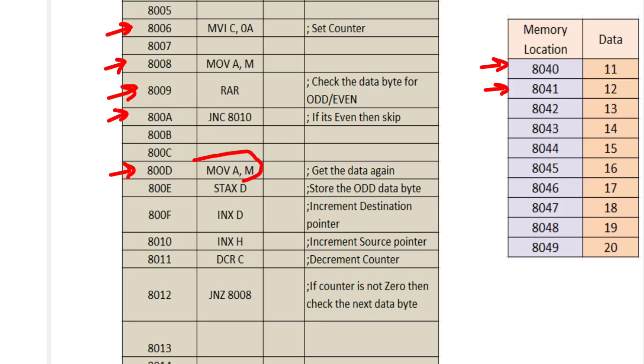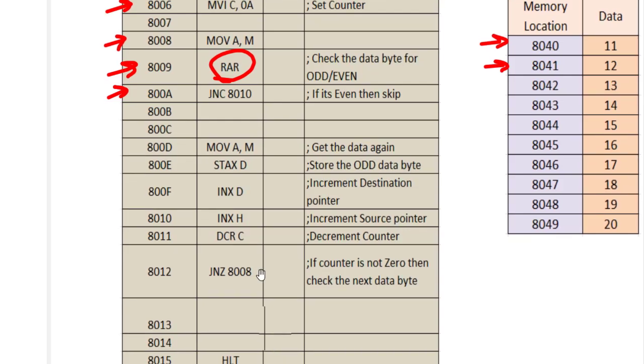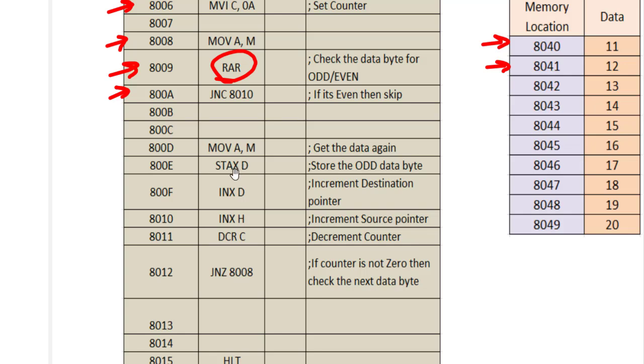So when we want to store the data to the destination, we again bring back the data from the source, because when we rotate the data in this particular instruction, the data has been changed. So we need the original data byte. So we again bring the data from memory to A, and then we use the instruction STAX D. STAX D will store the data from the register A to the memory pointed to by D.